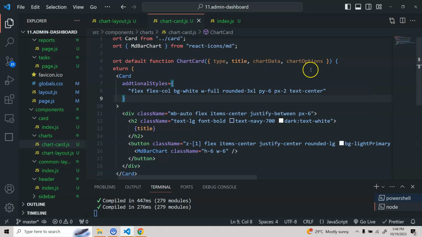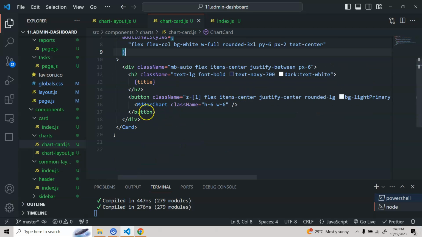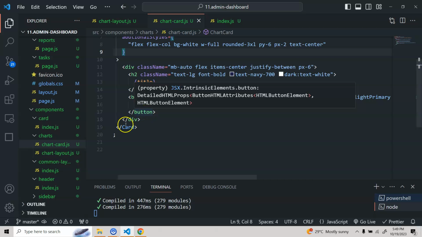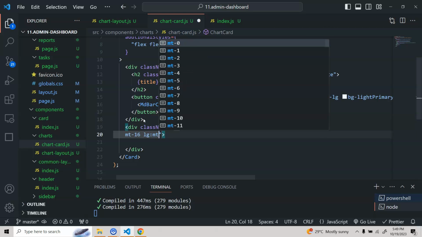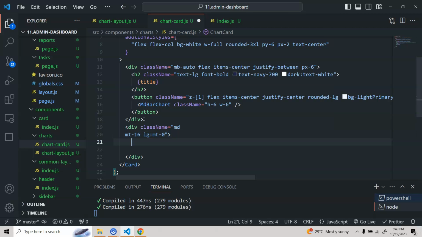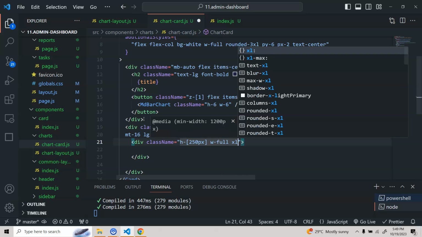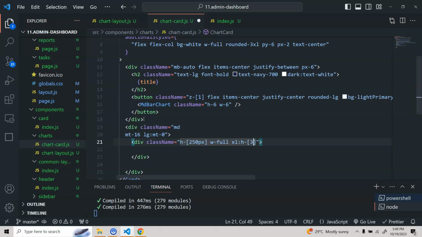So on the top we'll be having text, and right side will be having the icon. Now next thing what we are going to do, so after this div we'll be taking another div here, and we'll take a class name. So we'll do md, so here we'll do empty of 16, then we'll do large empty of 0. Here we'll take another div, we'll do a class name. So we'll do height of 250 px, width full, and for XL we'll do height of 350 px.